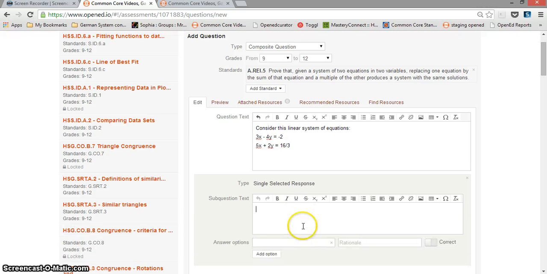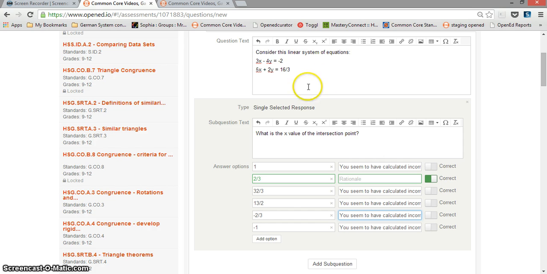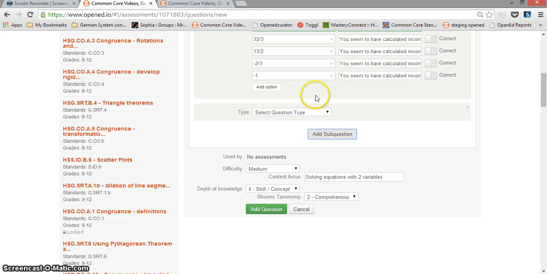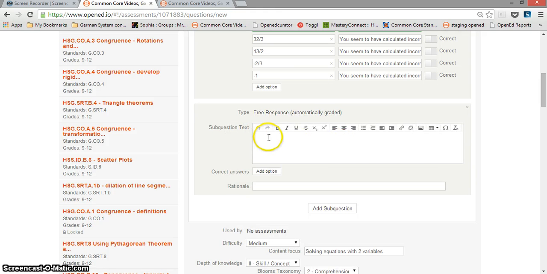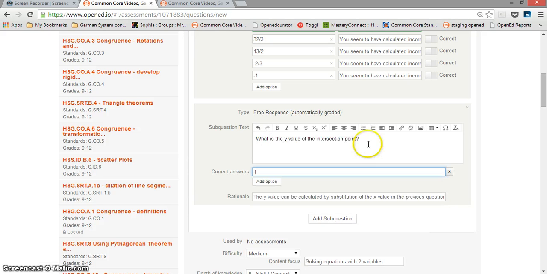So again, we're just going to put in our text for the question in this box. So here you can see we've got our main question text and our first single selected response question. And now we're going to add another sub-question which will follow on from this. So this time we're going to make this question a free response item. And again, we're going to put the relevant data for the question in here. Now we have added in all our data for the free response item and our metadata at the bottom.